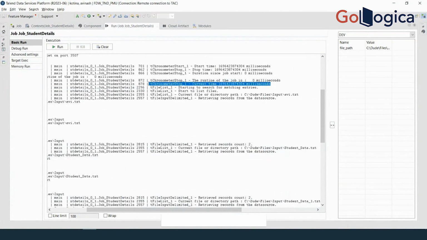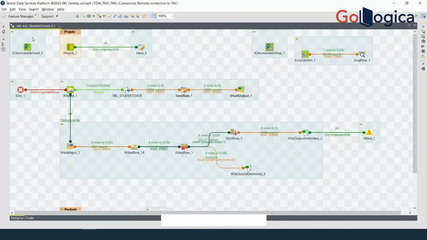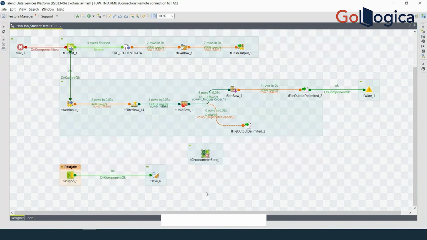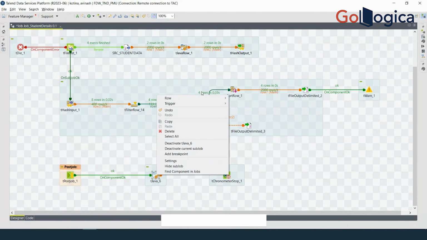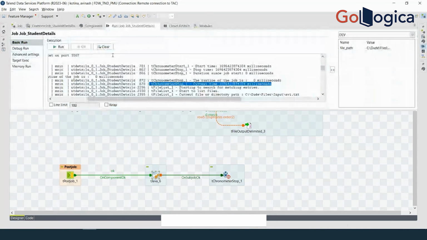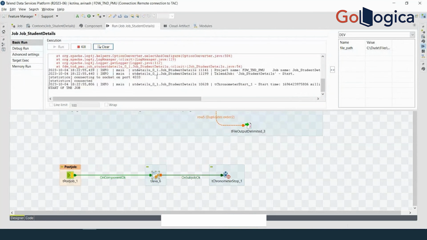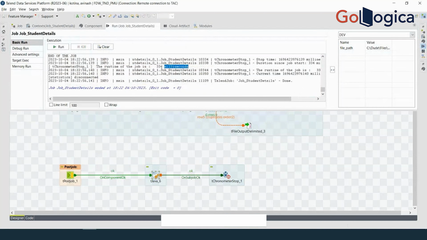Got it? So now where do I need to mention this in order to get it in a perfect way? I will mention it here, on the subjob component, where I need to mention the chronometer stop, at last after the post subjob. Exactly. Now we'll see. See, now the job runtime is 334 milliseconds.